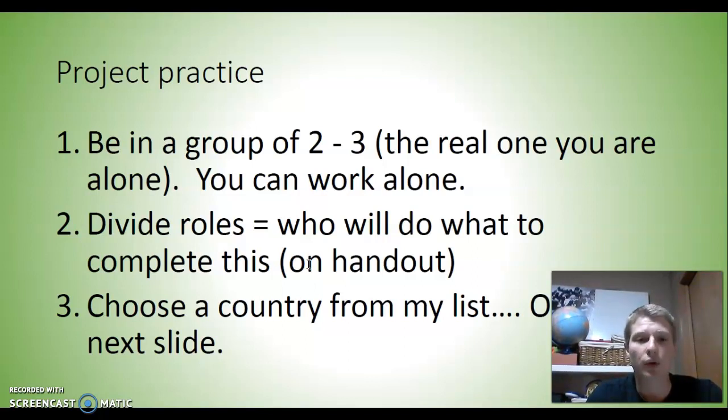Divide your roles up. Who will do what? Complete this on the handout, putting your names. Use a special color font or typing font for yourself. So I don't know, if you're Owens, maybe you're blue. If you're Nathan, you're yellow. If you're Nadia, you're green. That way you can see who's written what, where, and have the questions all answered.